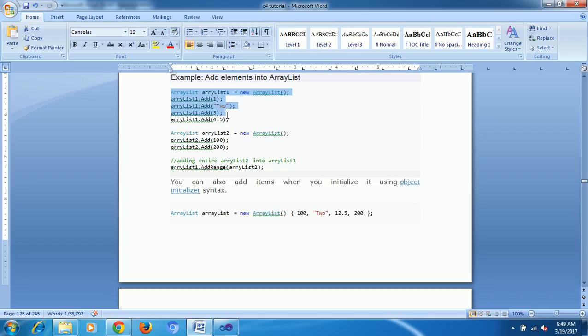Here I already declared array 1. In array 1, how many elements are there? 4 elements: 1, 2, 3, 4.5. These are 4 elements. In the second I have 2 elements, 100 and 200. But what I am doing here is arrayList1.AddRange(arrayList2). In the ArrayList already 4 are there, again I am pushing 2 elements. That's called AddRange.